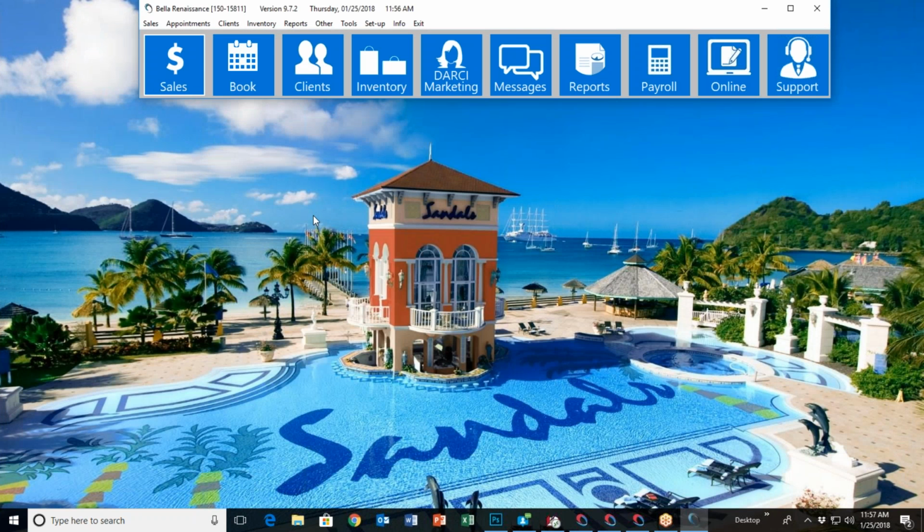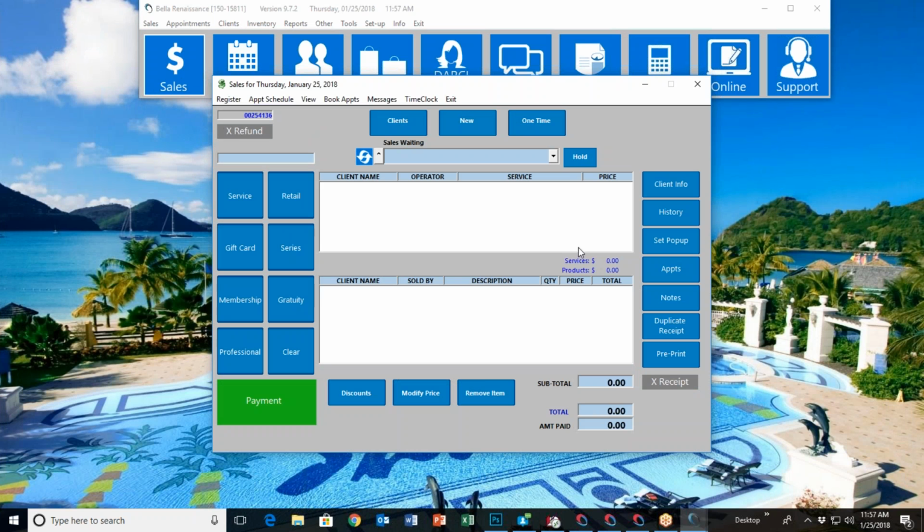But I can also do it from the sales screen just by clicking on sales. It'll open up my register. And everybody who has a current appointment is going to be listed right here. Okay, so then I can choose who they are and it'll be ready to go.